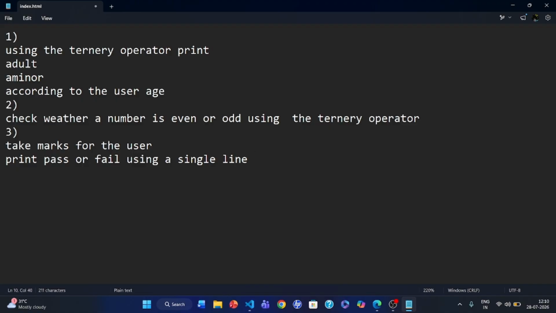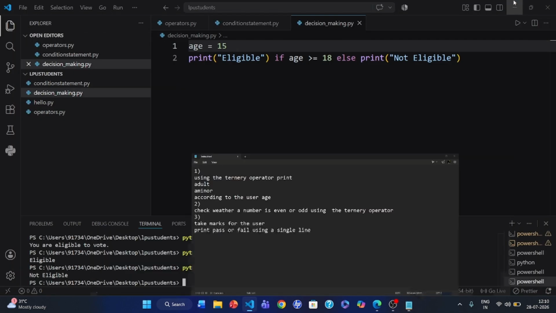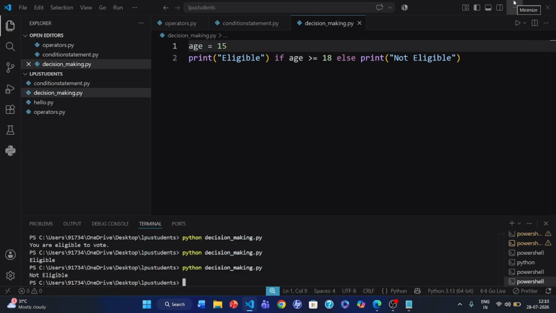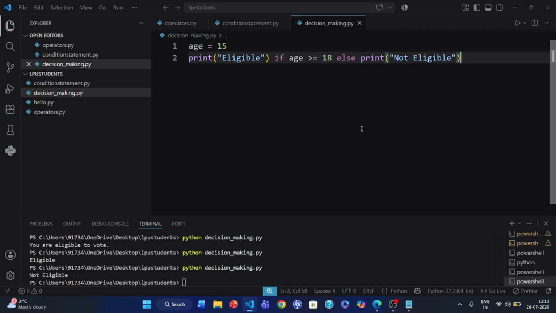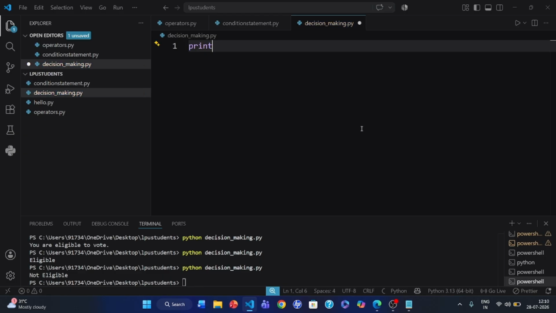Quiz for you. What is another name for the shorthand if-else statement? The answer is ternary operator. Question number 2: can shorthand if-else have multiple statements? Answer is no. Which statement is correct? Print pass if marks is 40, else print fail. Which syntax is correct? All syntax are correct.